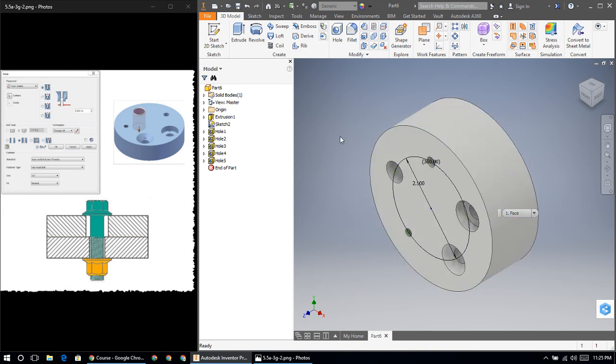Please save this part as hole practice with your initials, and we will move on to our next drawing.